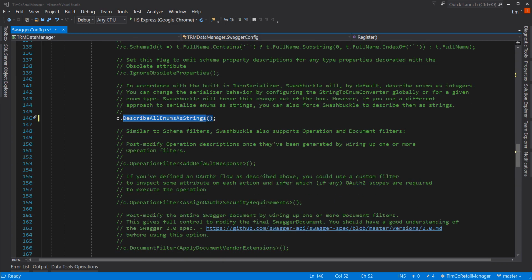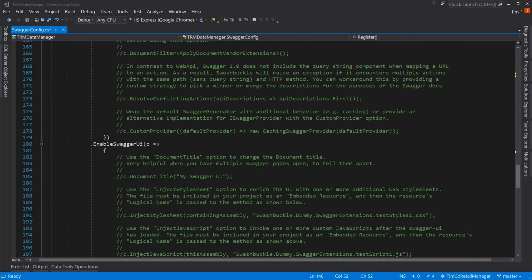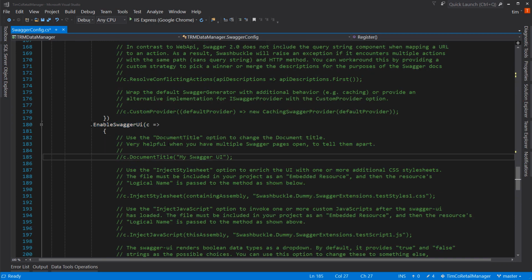All right, so that's all in the configuration section, but there's another section down here for the UI. And this is just how we make Swagger look good. The only thing I'm going to change in here is the document title. This is what goes in the tab at the top of Chrome or whatever browser you're using, that describes that tab. So I'm going to say Timco API.